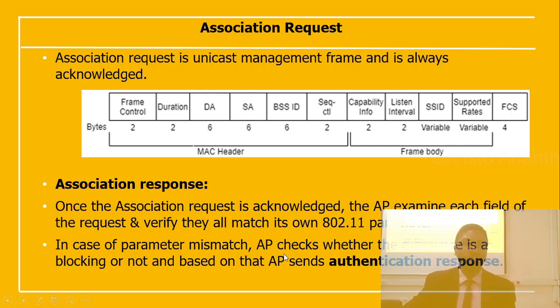Here you will see the MAC header: frame control, duration, destination, source, BSSID, sequence control. The numbers 2, 2, 6, 6, 6, 2 are the bits, the total bytes that each field will consume. Then capability information, listen interval, SSID, the service set identifier, supported rates, FCS. This is the frame body.